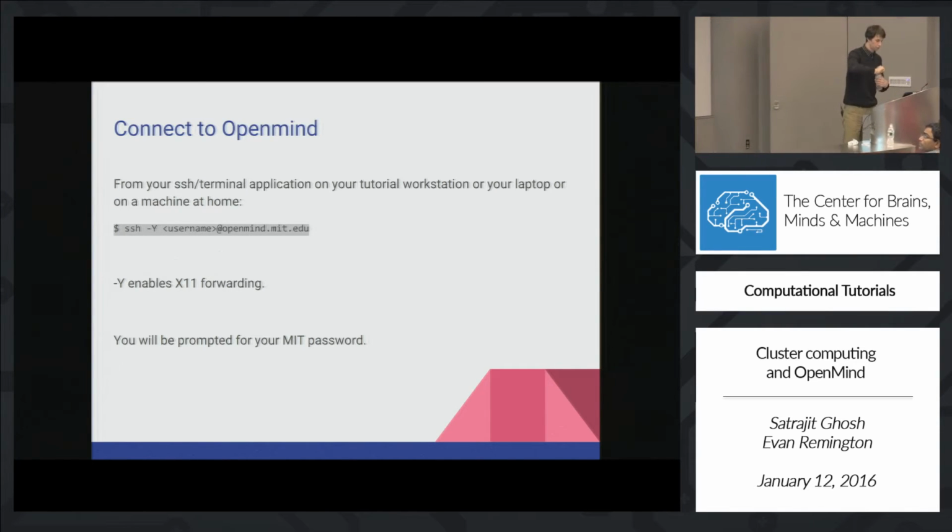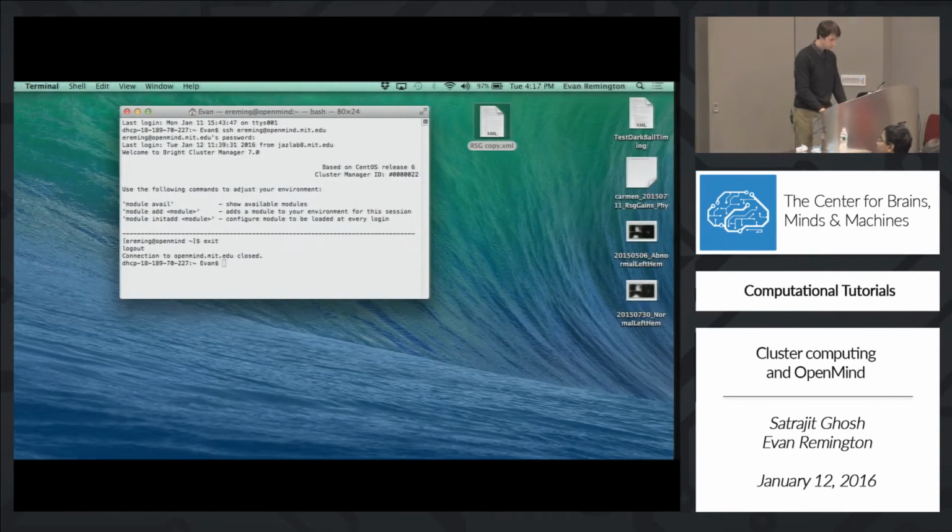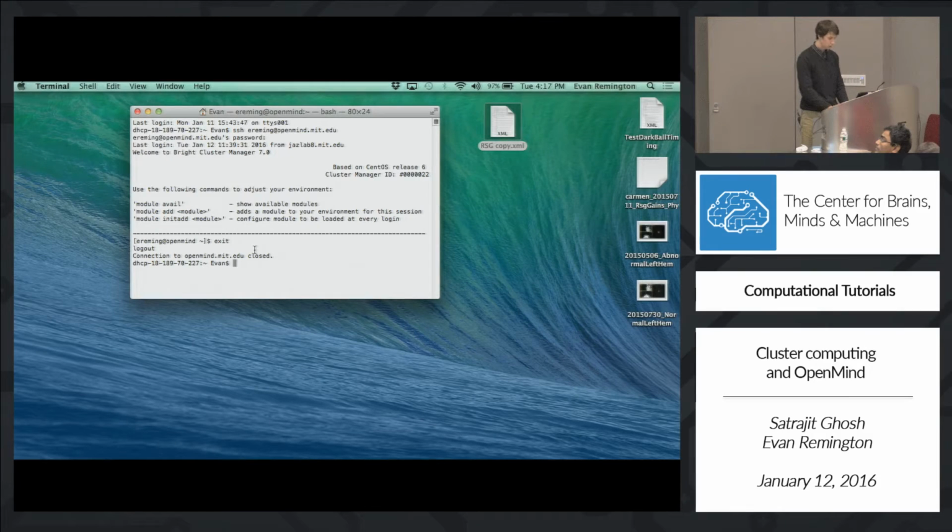So if you have your terminal open, just type that in. I will do so as well.